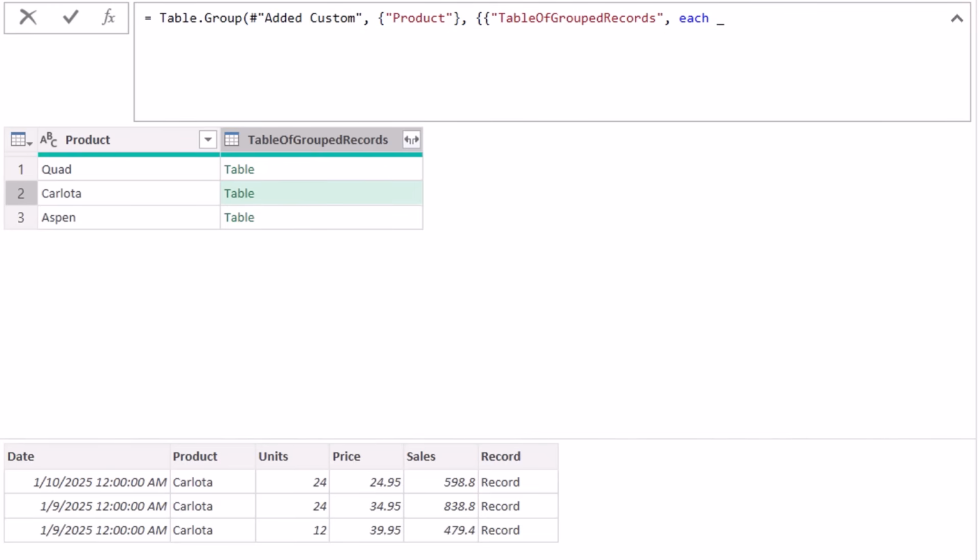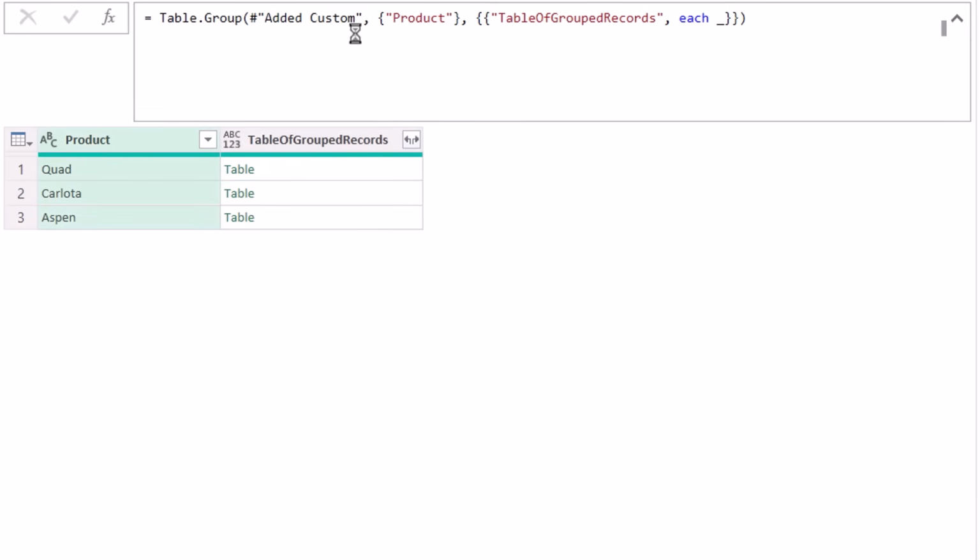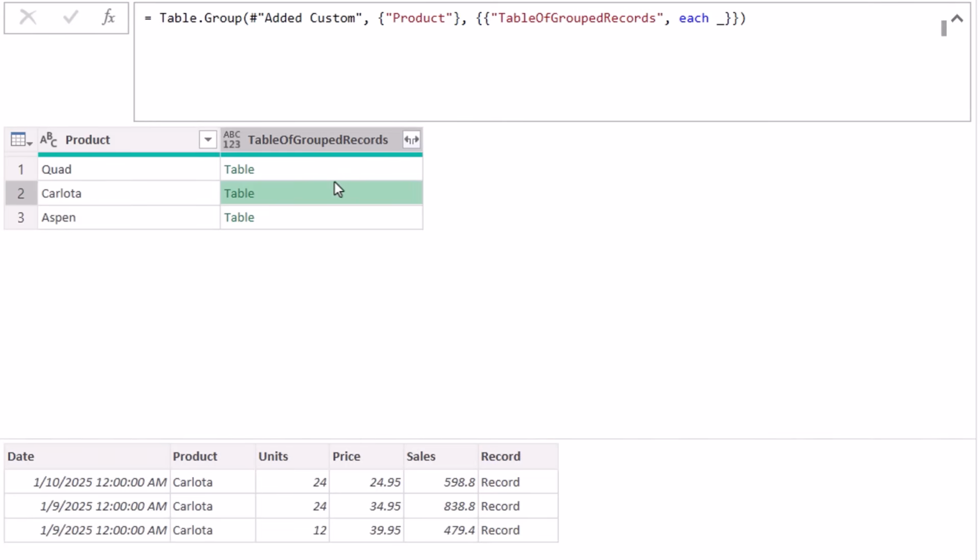Backspace, backspace. We have to close off list within a list with double curly, and then close on Table.Group. Click the check mark. So now each and underscore giving us a table. That's correct, because it's inside of Table.Group. And behind the scenes in every row is a group table of records based on the unique list of product.